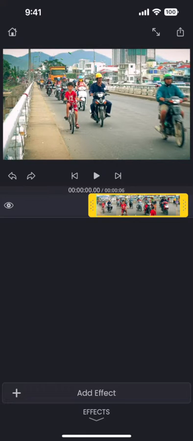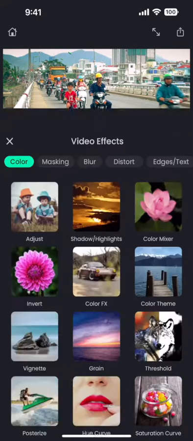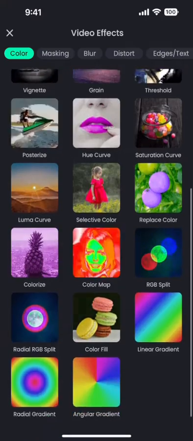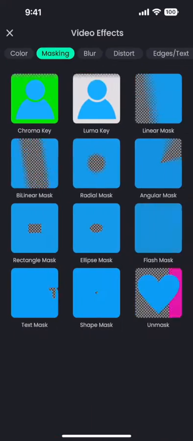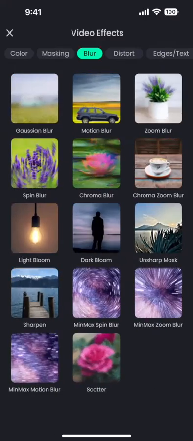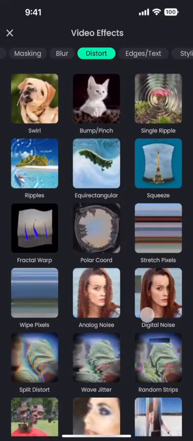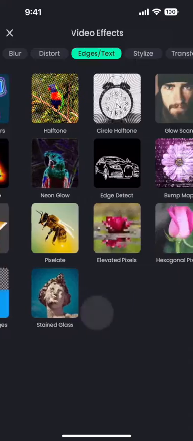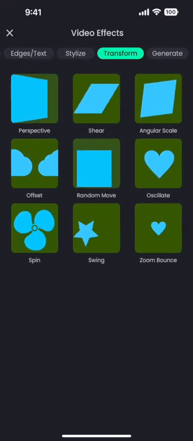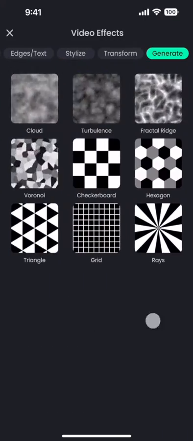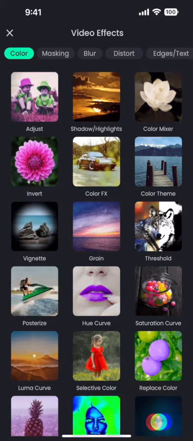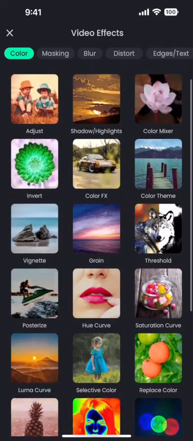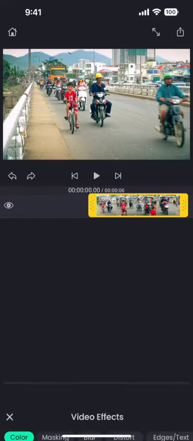Once we are in the effects panel, tap on the Add Effects button to bring up the effects menu. We can see a large selection of effects here, organized in different categories. In this tutorial, I will use a few effects to create the popular orange and teal effect. And to do that, first let me add this color mixer effect.